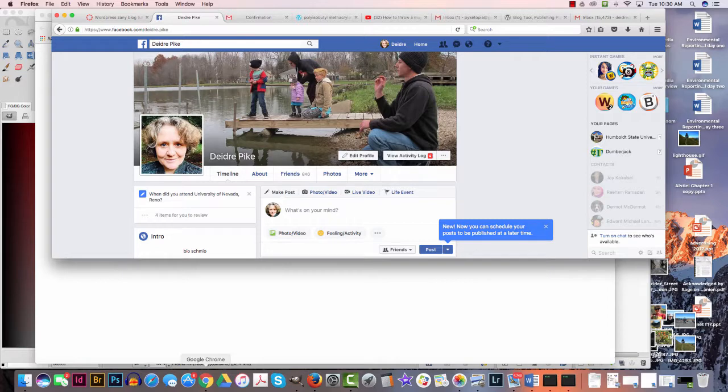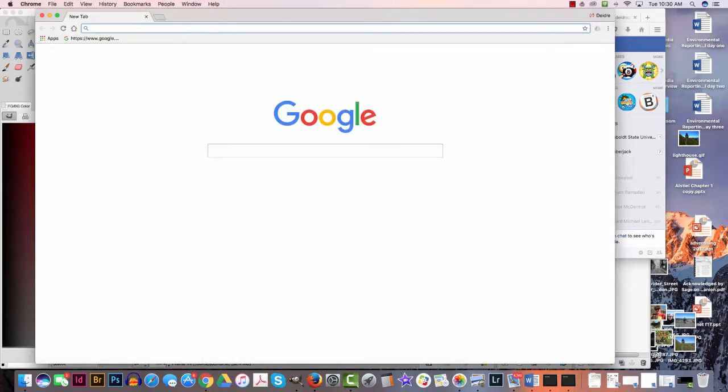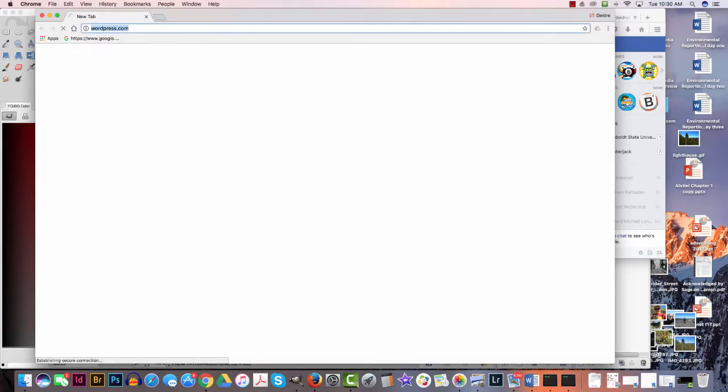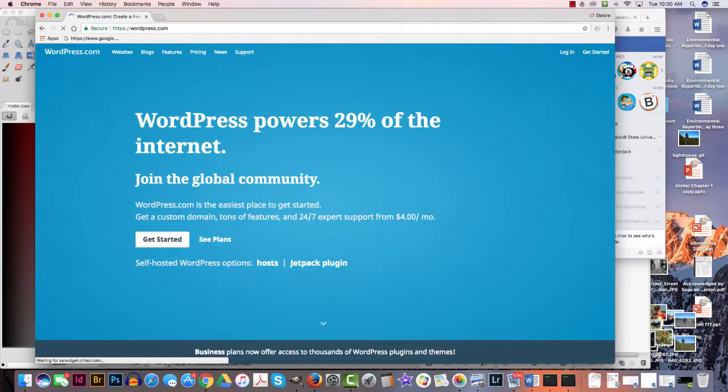I am going to open a Chrome browser and go to wordpress.com. There is a wordpress.org, so if you Google WordPress, you could end up at wordpress.org. That is a place where you can download a free copy of WordPress and put it on your computer. We're not going to do that. We're going to use WordPress.com, a popular blogging platform. We're going to use it online and have free hosting at the wordpress.com website. So we are going to start a new account at wordpress.com.